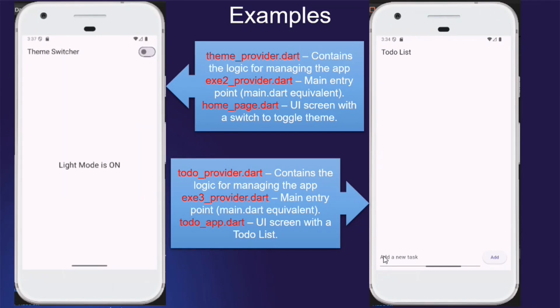To manage this switch we have used provider. Here we define three essential files. First is theme provider, which contains the logic for managing the app theme. Second is the main.dart file, which is the main entry point for our app, and this entire screen is a home page. Inside home page we display a user interface screen with a switch to toggle theme.